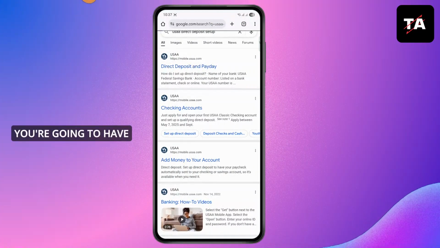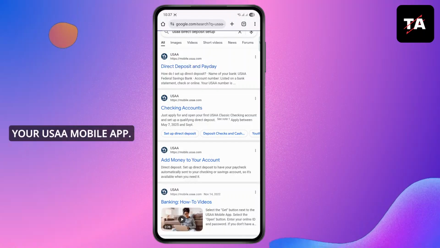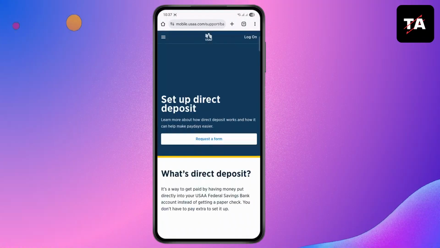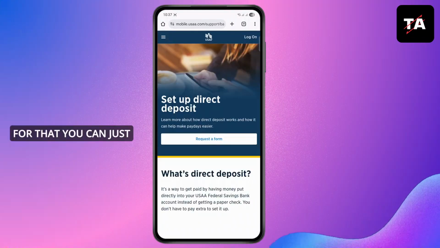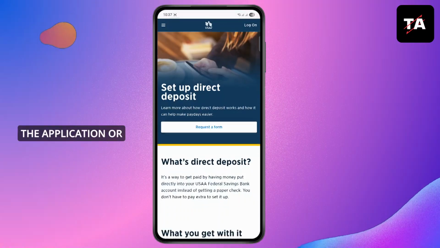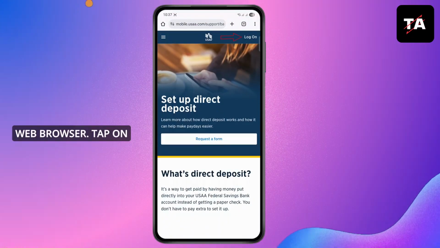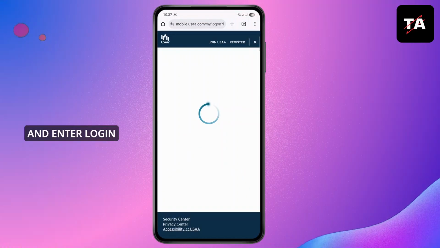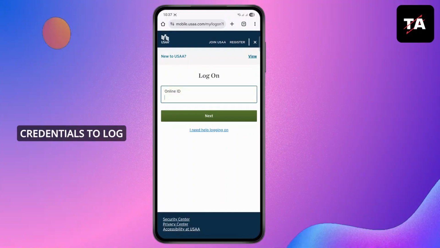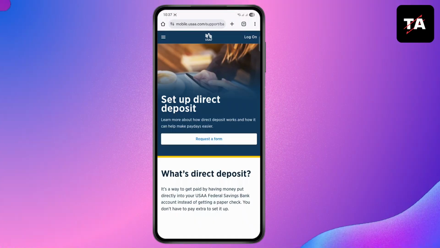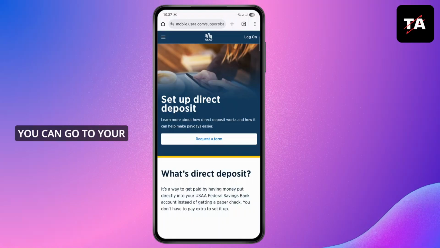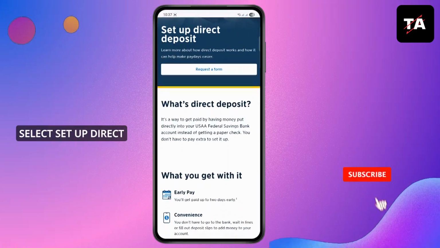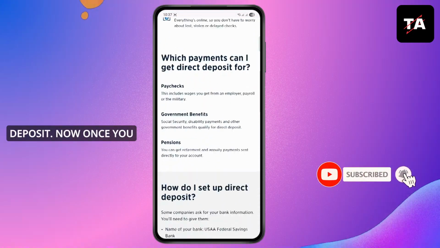First off, what you're going to have to do is log into your USAA mobile app. For that, you can just go ahead and open up the application or continue on with the web browser. Tap on the login button and enter your login credentials to log into your account. Then from the menu, you can go to your account features and select set up direct deposit.